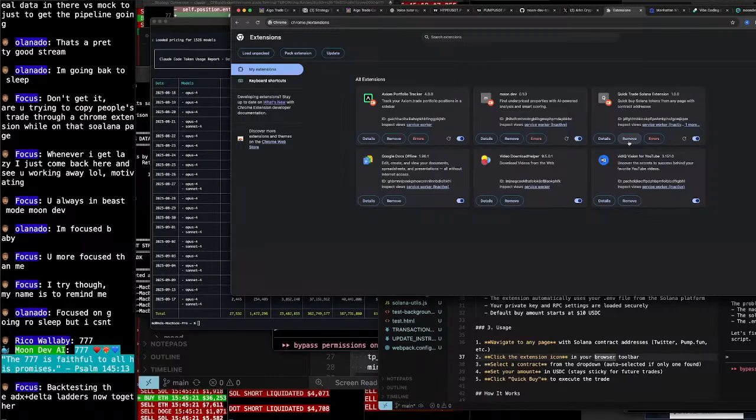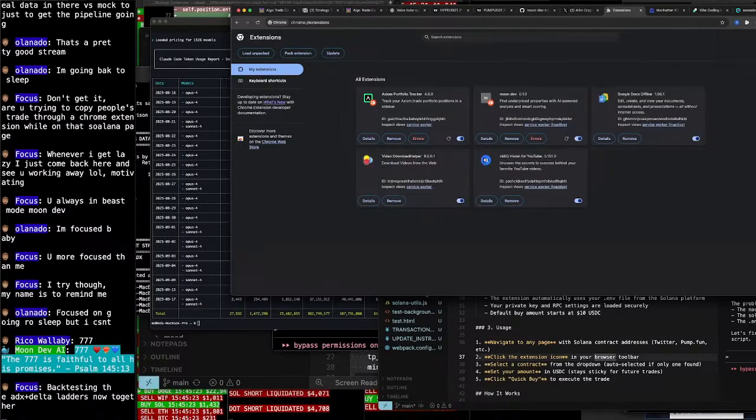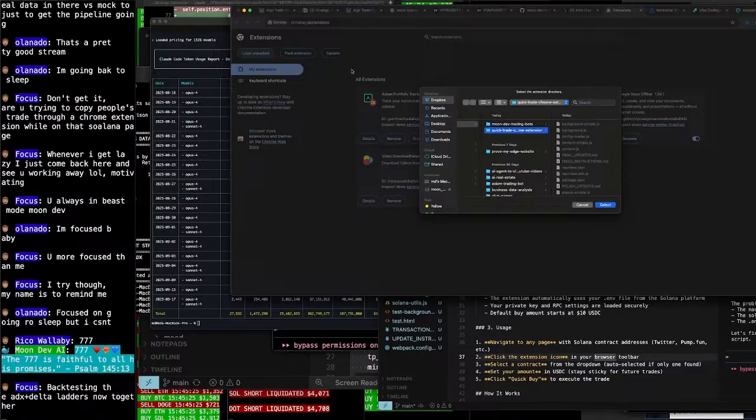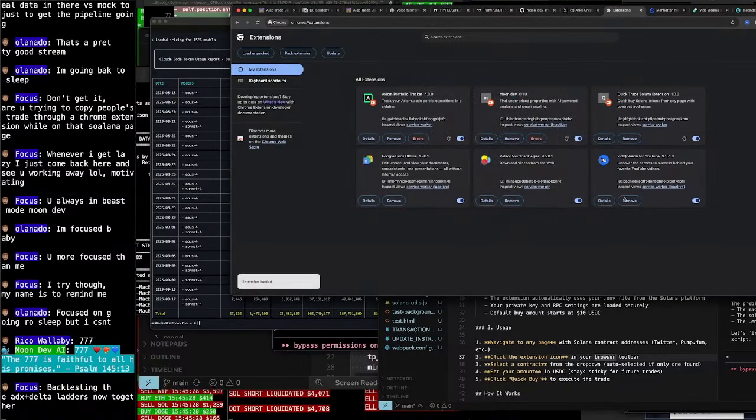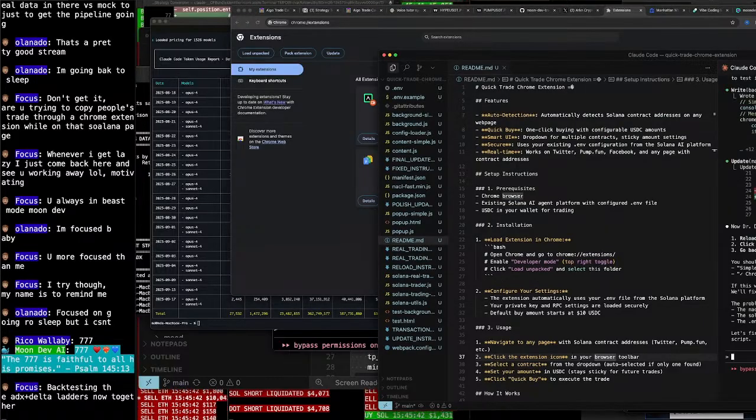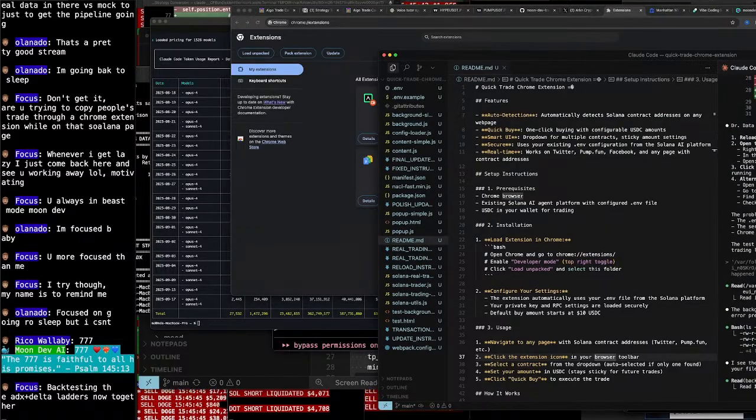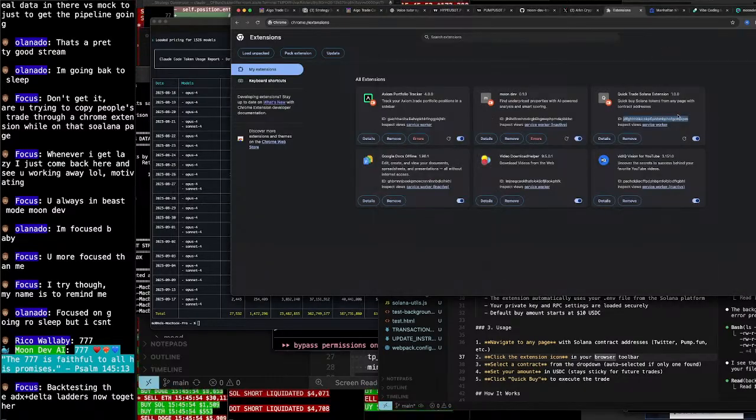Let's say remove here. Load unpacked here. Click select. And then we just need to go, oh snap, it disappeared. Okay, I know how to get back there. This is the ID right here. So I'll take that in a second. This is the extension HTML. Okay, let's go ahead and grab the ID now.